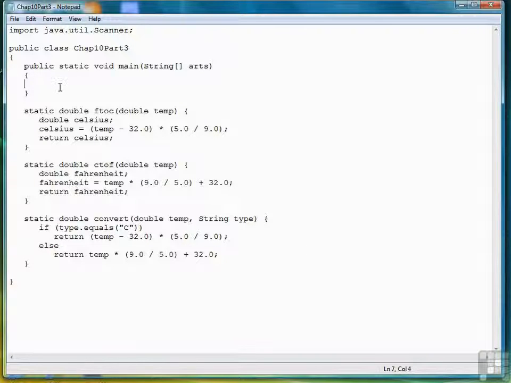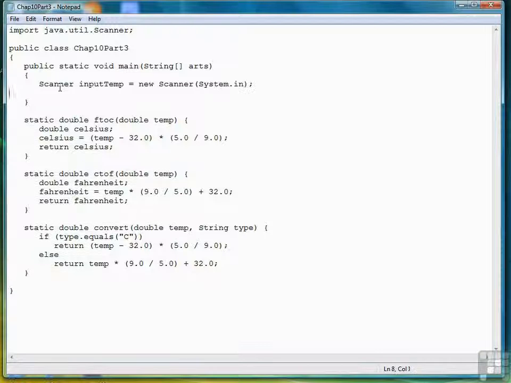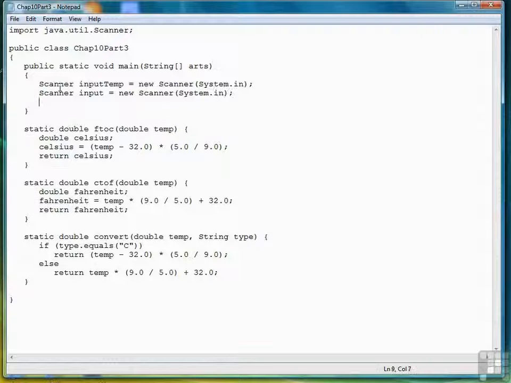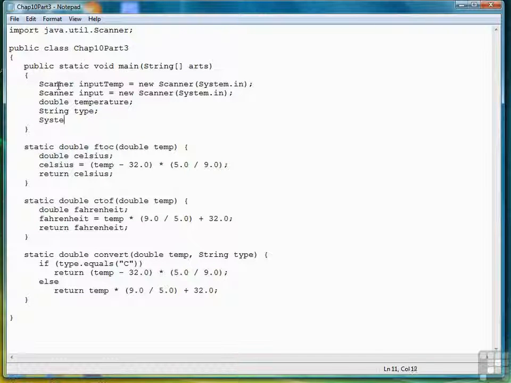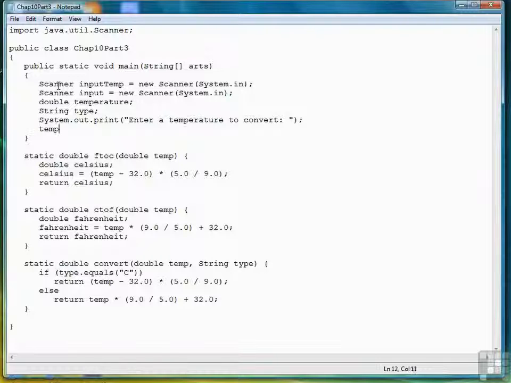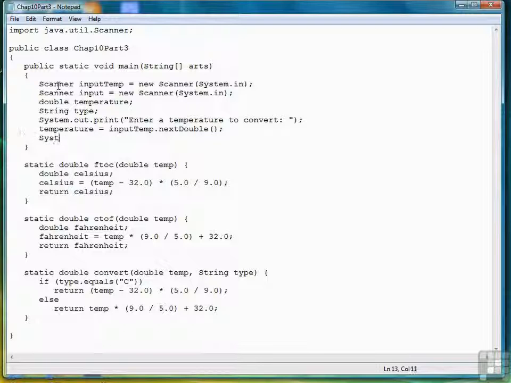So let's go up to our main program, the main method, and let's test this method. So we need a couple of scanner objects, one for the temperature and one for the type. So we'll do that first. Then we need some variables, double temp, and string type. Then we'll prompt the user to enter temperature and type. So System.out.print, enter a temperature to convert. And then we'll get that temperature, equals input temp.nextDouble. And then we prompt the user to enter a type to convert to.